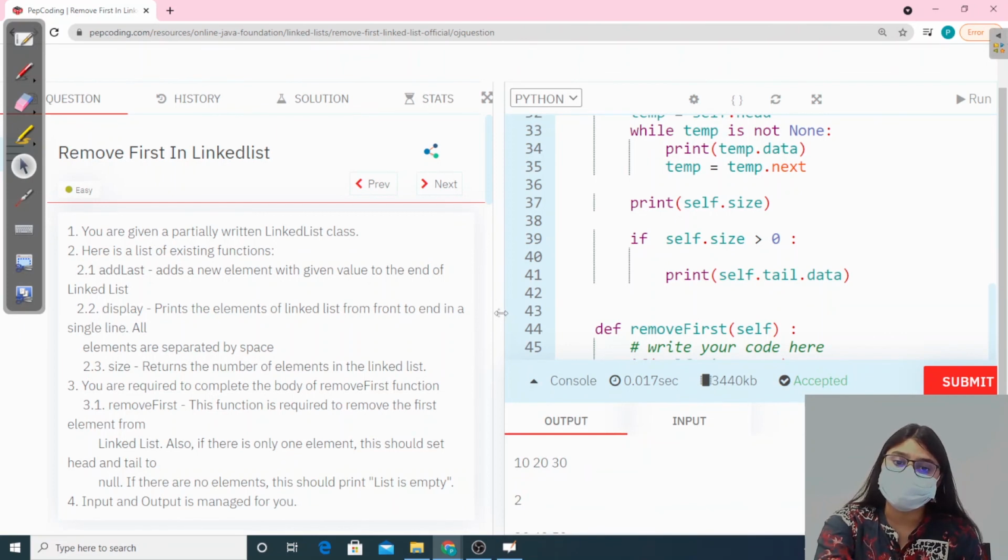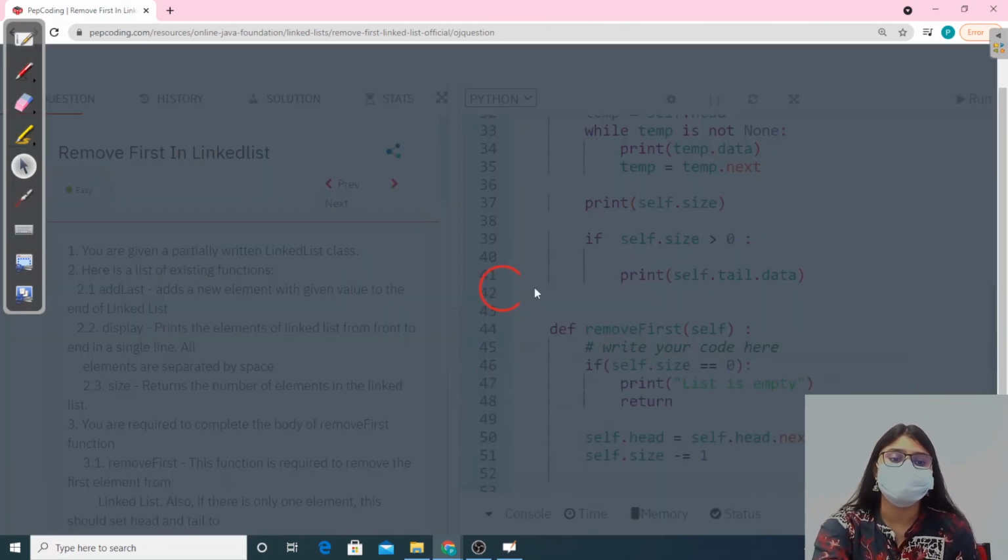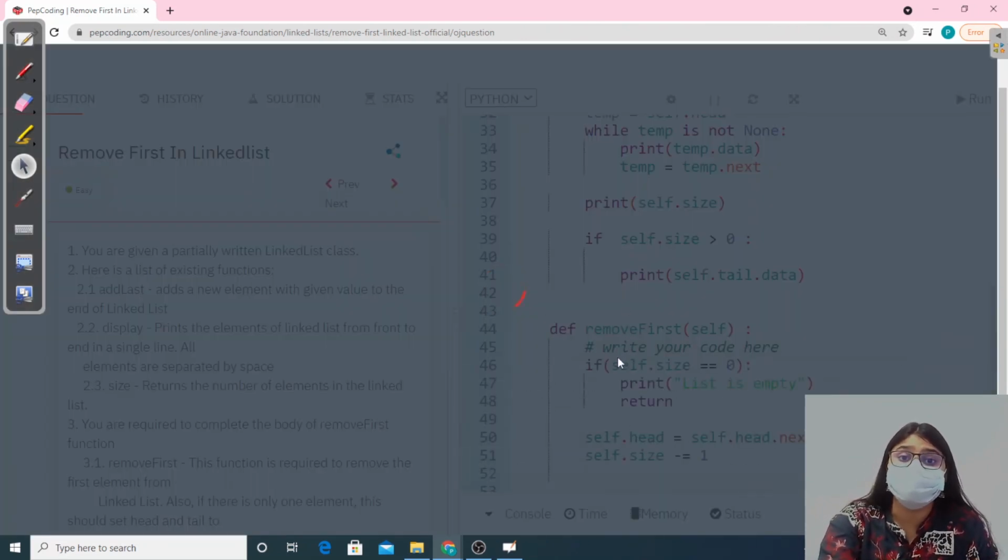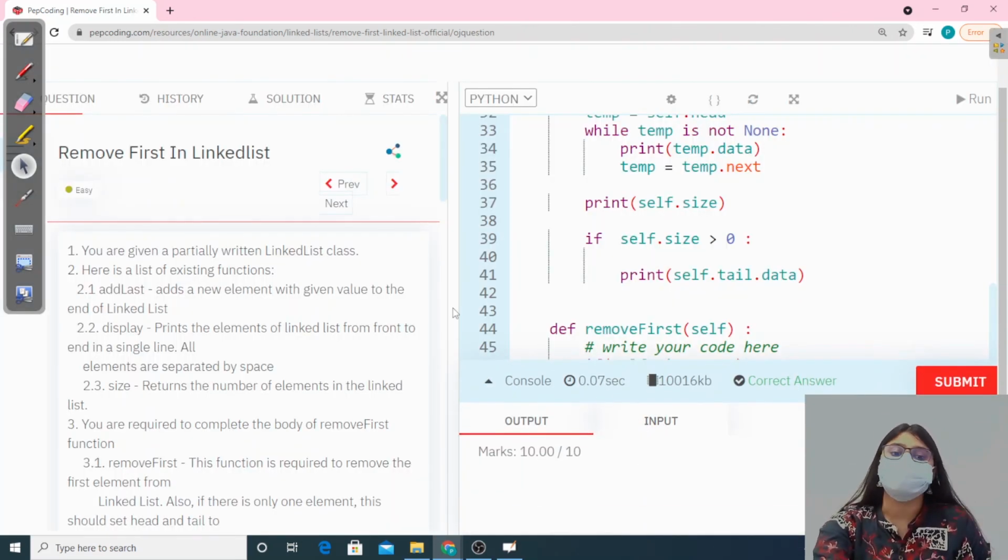And it is accepted. Answer is correct. We will submit this and see whether it works for all the test cases or not. Yes, it works for all the test cases.